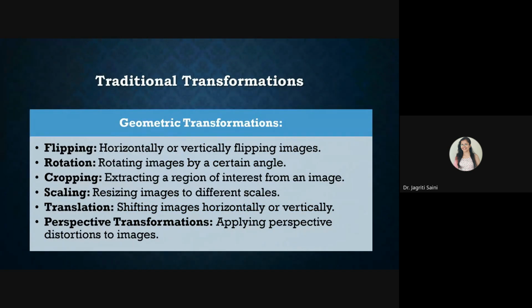Now let us come to understand the various types of traditional transformations that can be used to augment your data set. So we start with the geometrical transformations. These are some of the common words that we can use in day-to-day life also, simple English language we have over here. Flipping: you can flip images horizontally or vertically. There can be rotation, we can rotate them by a certain angle.